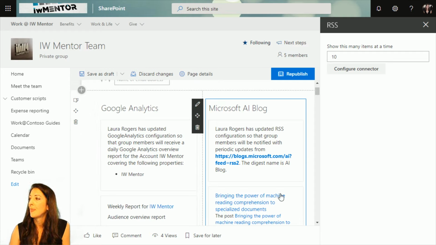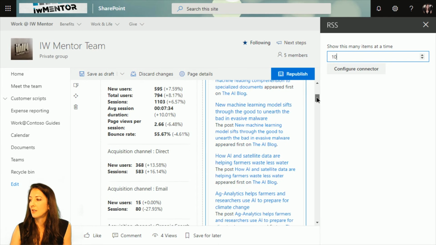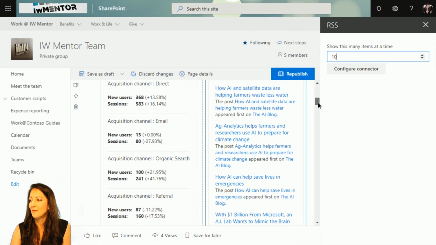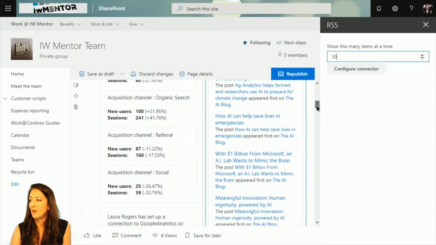So this AI blog, I've got Microsoft's AI blog. Of course, it will always show me this notification in the feed itself when someone updates the settings. That's kind of annoying. But this is the AI blog, and this is just the title and the post, and it's kind of ugly here, the way it looks. It's showing 10 items, so let me narrow it down to like 4 items.